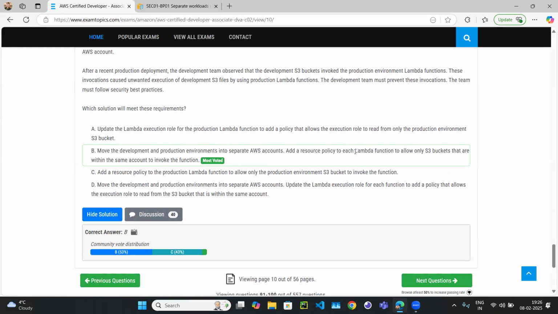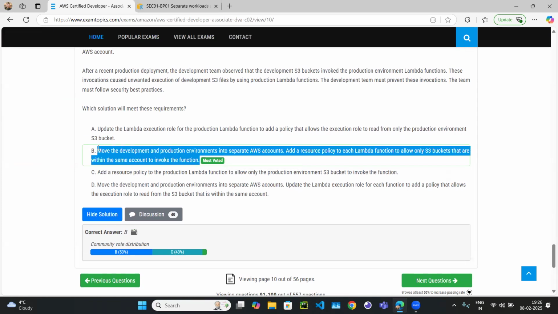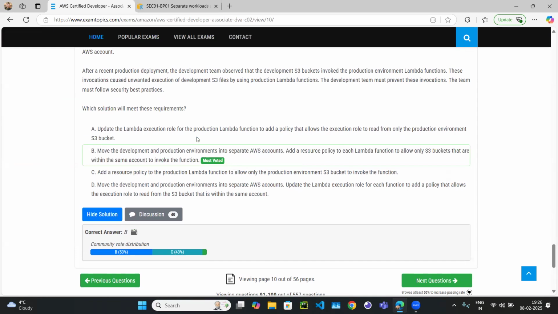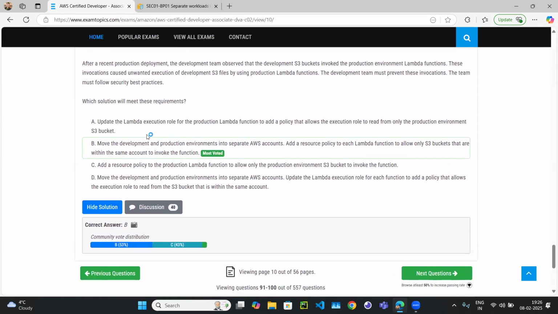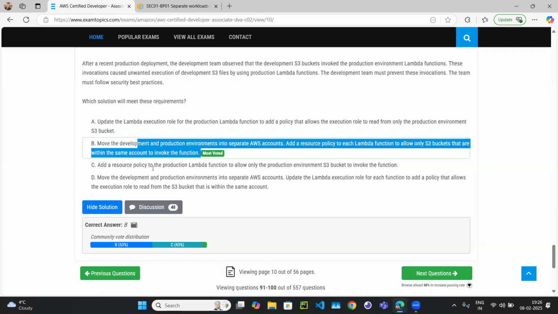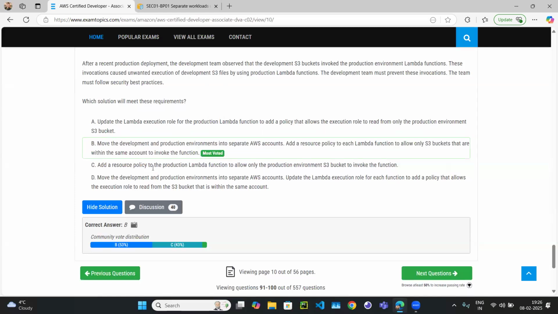Let's read: add a resource policy to each Lambda function to allow only S3 buckets that are within the same account to invoke the function. Yes, this can also make sense because the question says follow the best security practice rather than the least operational cost. If it were the least operational cost, maybe C would be the correct answer, but if it is the best practice, we can do this. So I am confused. Both B and C look correct to me. But anyhow, because it's a best security practice, let's go with B. So that's the end of the video, and thank you.